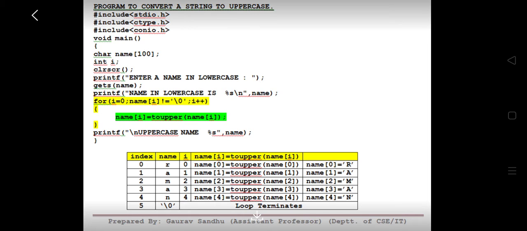If i is 2, name[2], we are processing M of Raman. So this highlighted green statement says that whatever character is being processed for the name, it will be converted into uppercase and stored back into the name. Now looking at the bottom of the screen, the table says that the value of i will vary from 0 to 4 because of the for loop highlighted in yellow, and when the value of i is 5, the loop terminates because the null character is encountered.